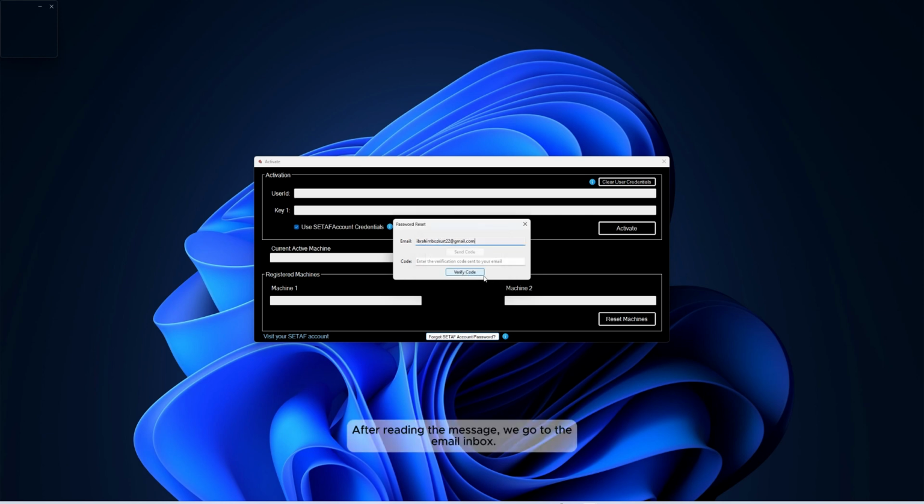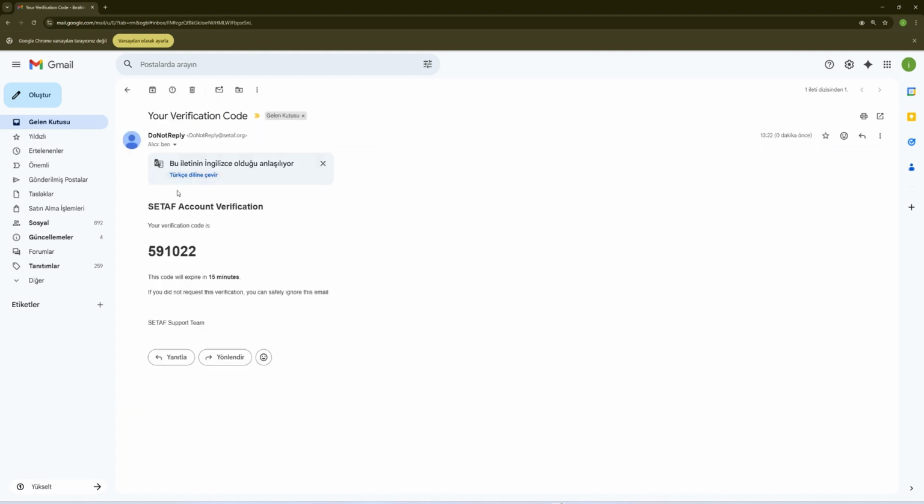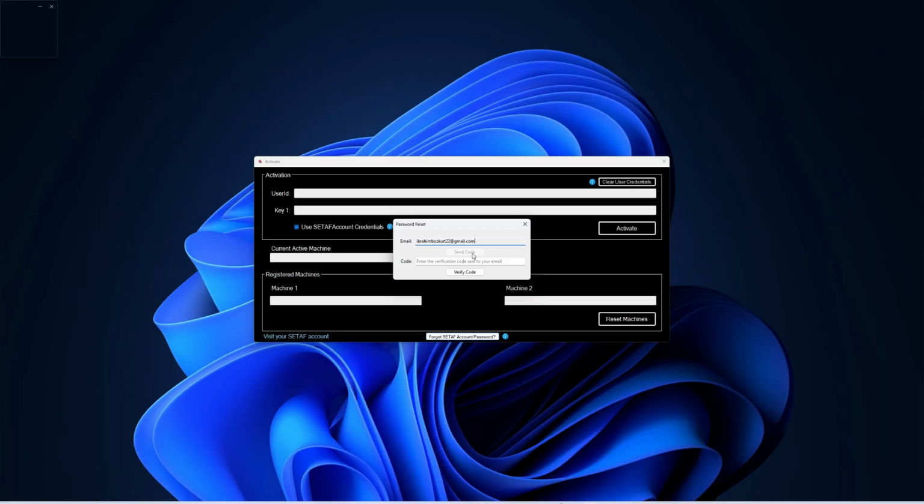After reading the message, we go to the email inbox. As you can see, an email has arrived. Here we copy the verification code from this email. Then we return to the password reset window.